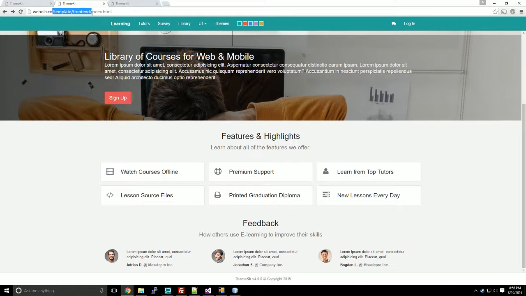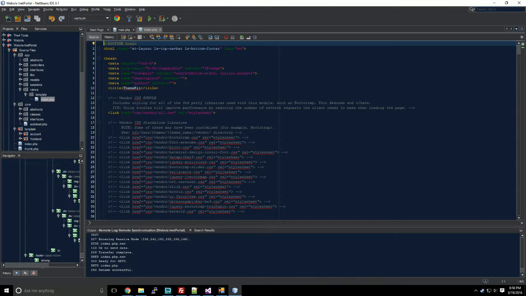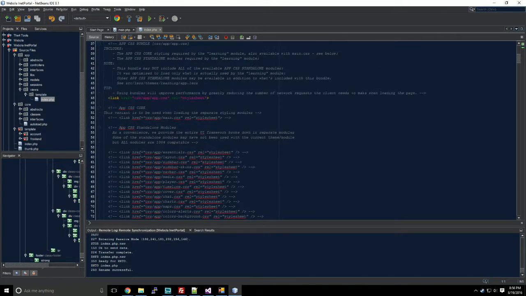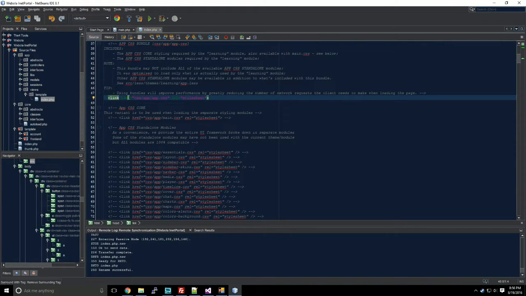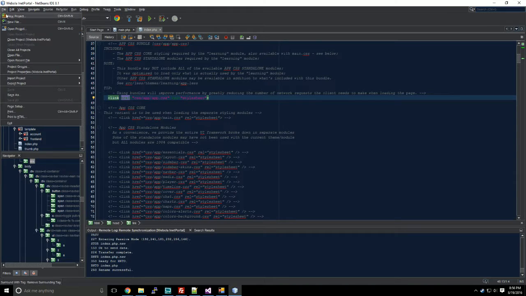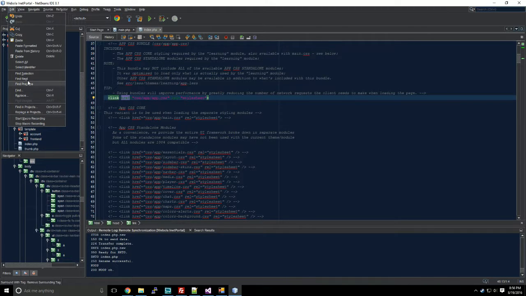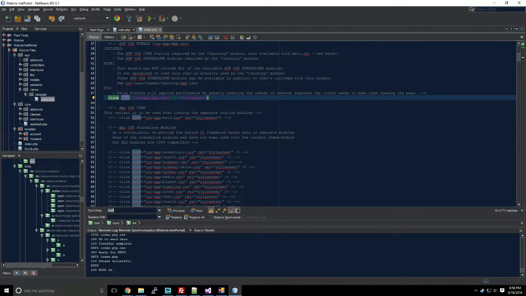Because what we're going to do is find a common thing that this template has. Or shall I say, multiple common things. So if we see this link href, we're just going to do a file or edit, find and replace, wherever that is.